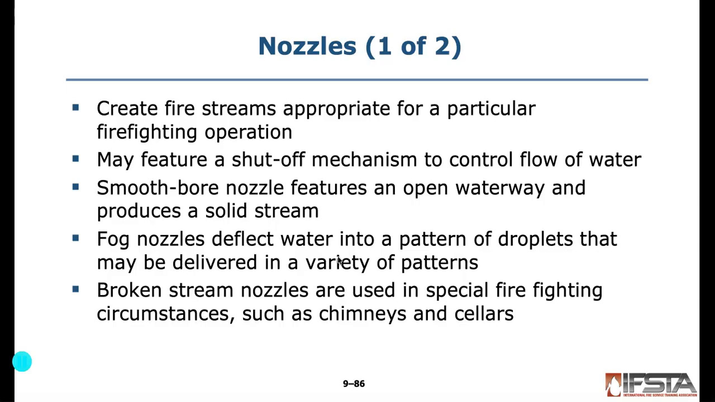For nozzles, I'm going to go ahead and stop this video here because I'm going to run out of time for these short sections of video, and then we'll come back with one more video for nozzles.